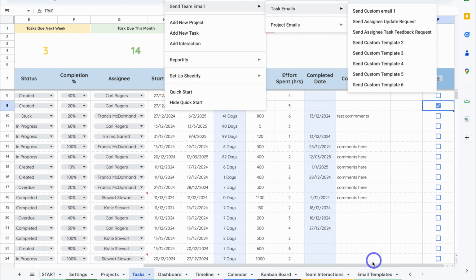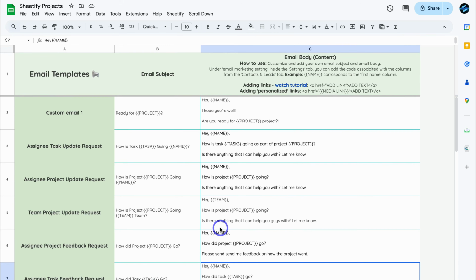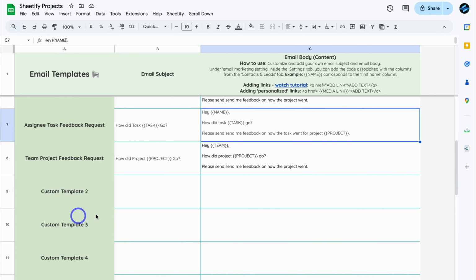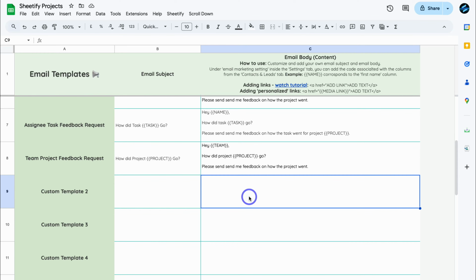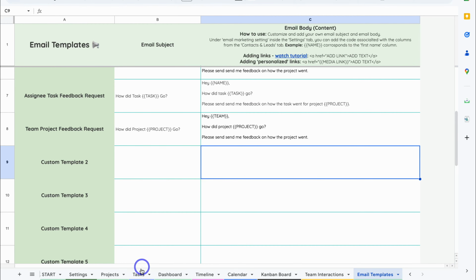Again, back here, we can navigate over to email templates, and you can locate those different email templates and add your own email subject as well as email body in here. This allows you to streamline the communication with your team and allows you to save time by using these personalized email templates. Okay, let's navigate back over to tasks.